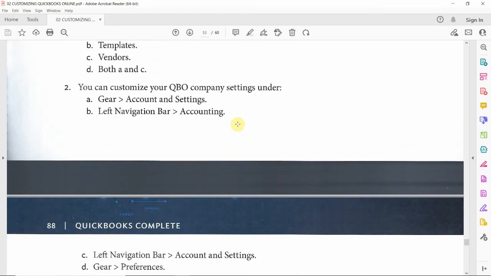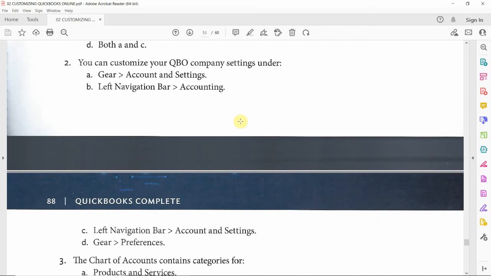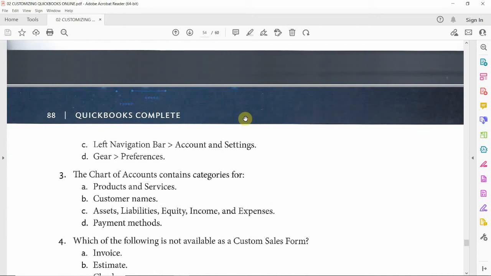You would never go to the left navigation bar and go to accounting. This entire time we spent the majority of our time looking at that gear icon and going to account and settings. Again, left navigation bar, account and settings is nonexistent. Gear icon, preferences? No, there's no preferences under the gear icon. It is the account and settings.